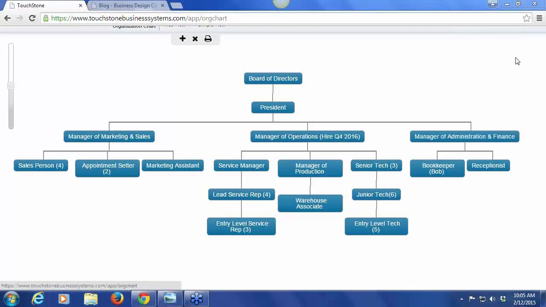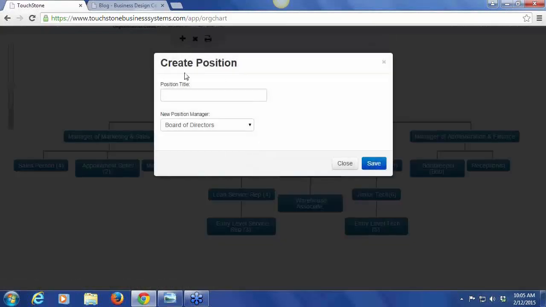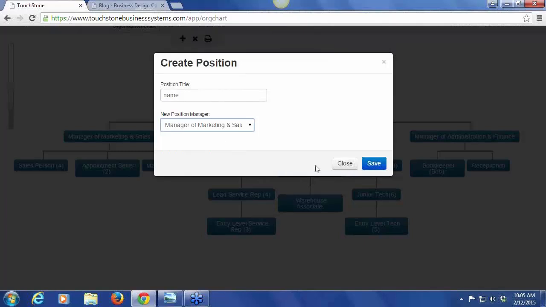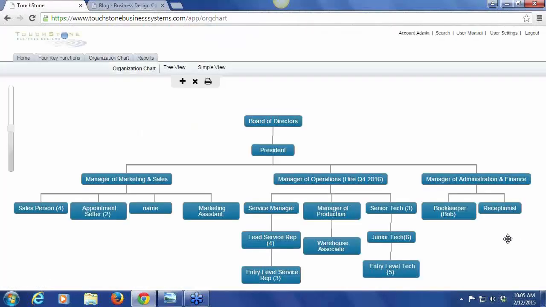So the organization chart inside of TouchStone is super easy to use. To add a box, you just hit this little plus sign, and then it's called Create Position. You put in the name of the position. You tell TouchStone which box to put it under. So you choose the position to put it under, and you hit Save. It's that easy to add positions.